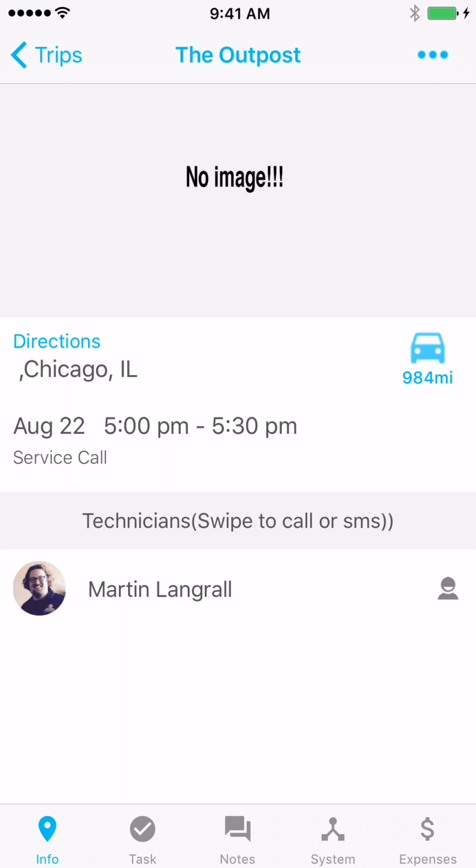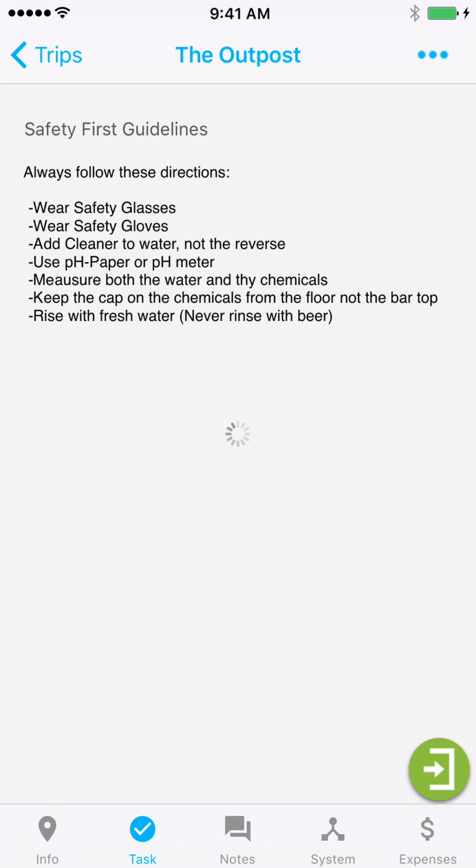So you're going to go to the outpost trip, and we'll have an image in there later, and you are going to navigate the app from the bottom of the screen, and you're going to go to tasks. And the first thing we're going to have you do to start your time clock is hit this green circle, and that's going to check you in.